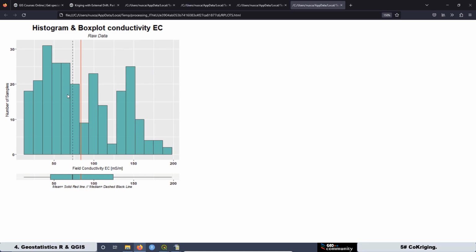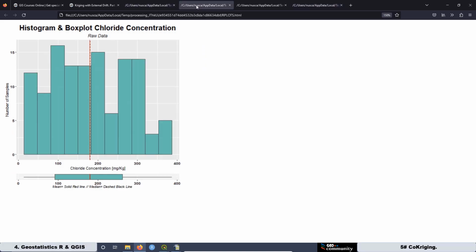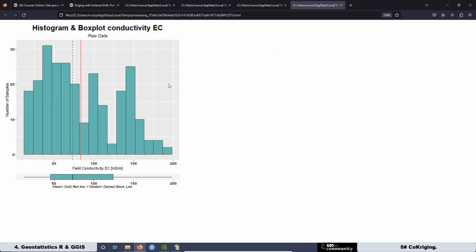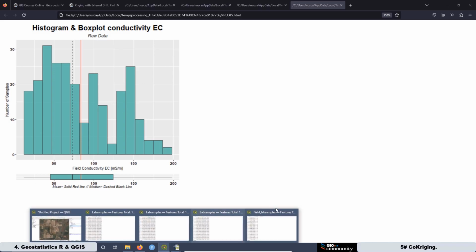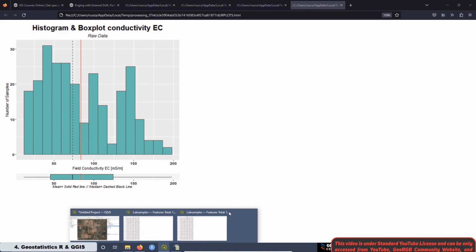So for this reason, I decided to make a transformation of the data. I used the square root to transform the concentration of chlorides and to transform the conductivity. That's what we are going to see next. We are going to transform the data directly in QGIS.